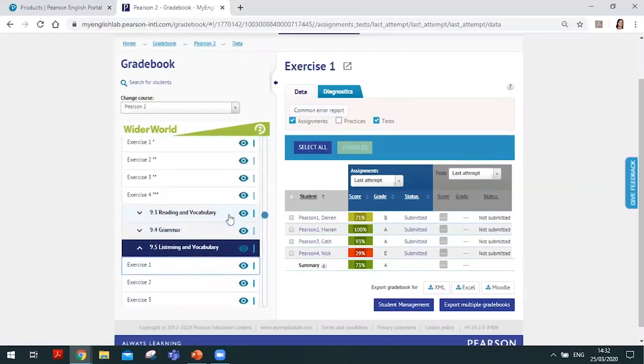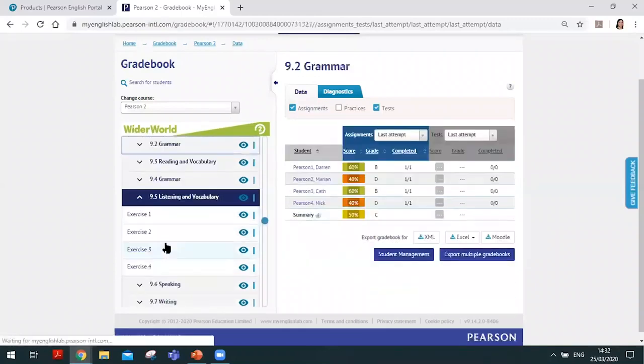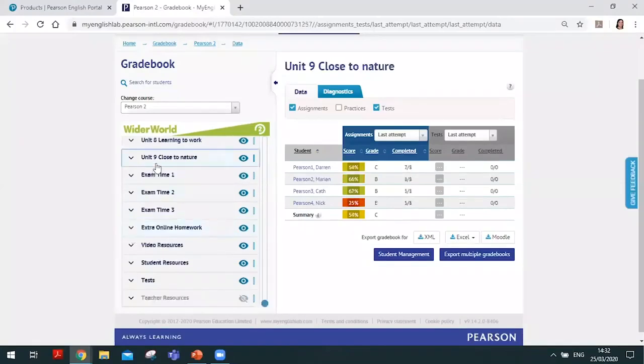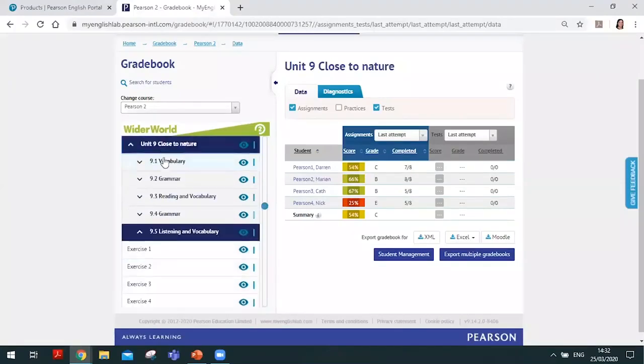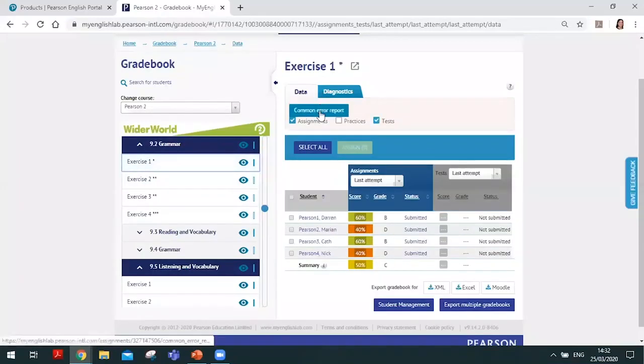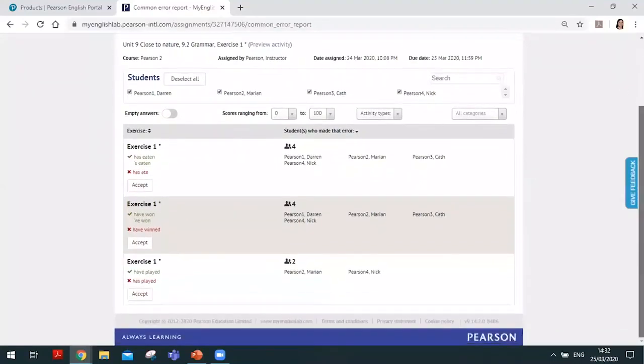I want to do that for grammar because I want to see what the common mistakes for grammar are. So let's click on Unit 9, Grammar, and Exercise 1. I'll click on Common Error Report, and here is the Common Error Report.